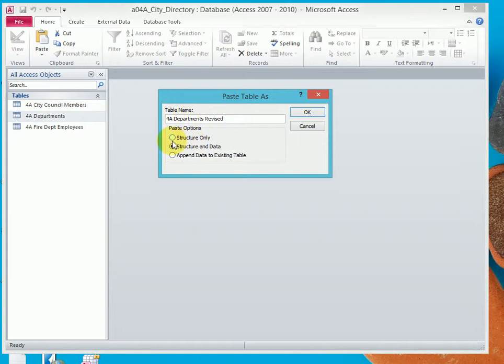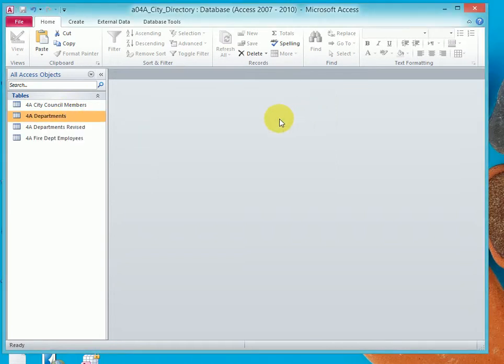And we have 3 paste options. Structure only. Now if we were to pick that, it would copy the structure of the department table, but with 0 rows of data, or 0 records. Structure and data will copy the whole table, including the data, and append data to an existing table is the selection we would use if we wanted to add records to an existing table. So we want to make a copy of departments, so we pick structure and data and say OK.